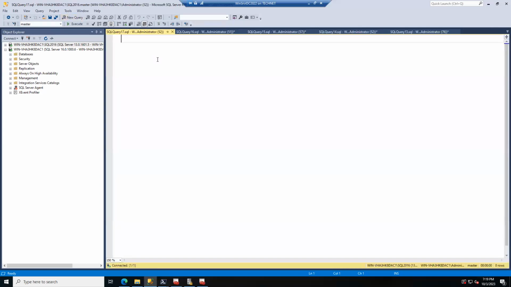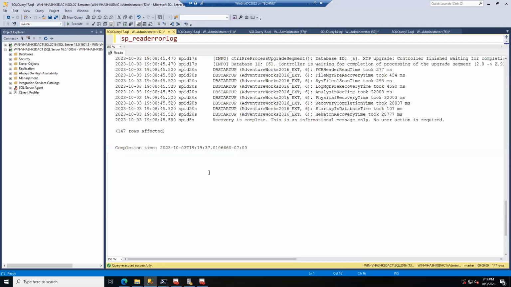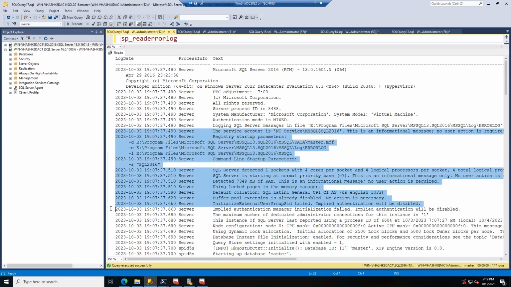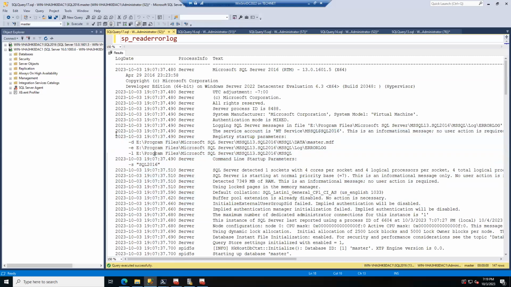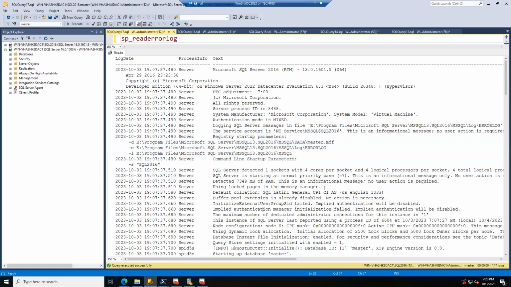Otherwise, you can go to the SQL error log using sp_readerrorlog. Press Ctrl+T for the text result, or Ctrl+D for the grid format. I'll just use Ctrl+T for the text format. If the SQL service is started, this information will be printed. Whatever SQL error log is created after the restart of the SQL services, this information will be printed into the SQL Server error log.